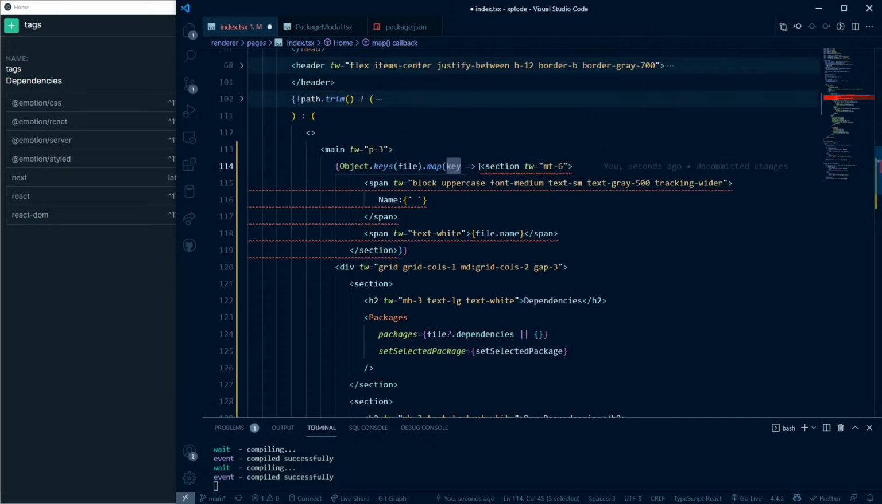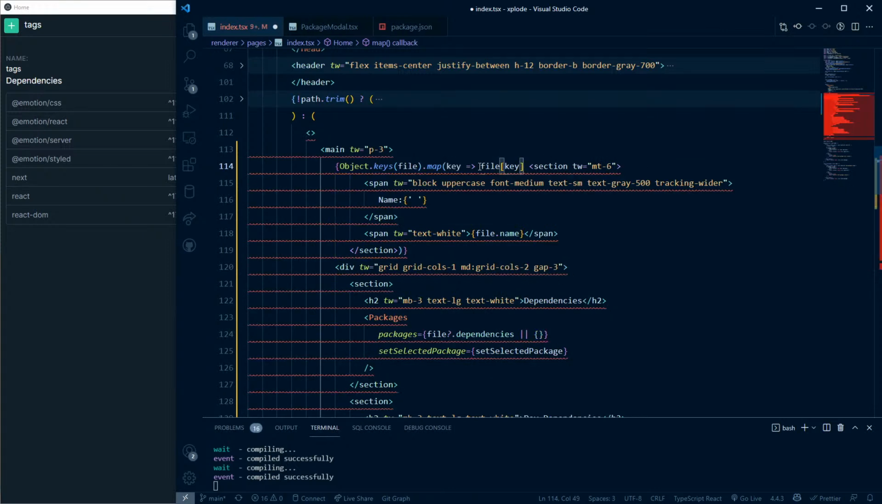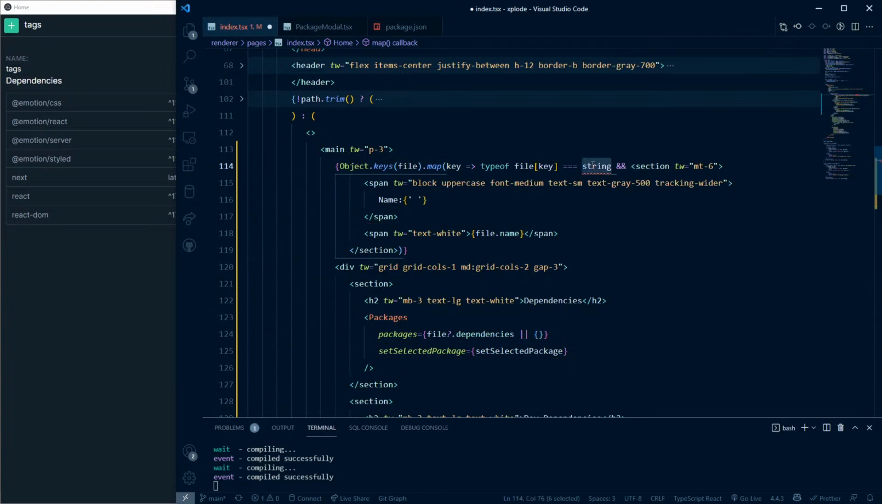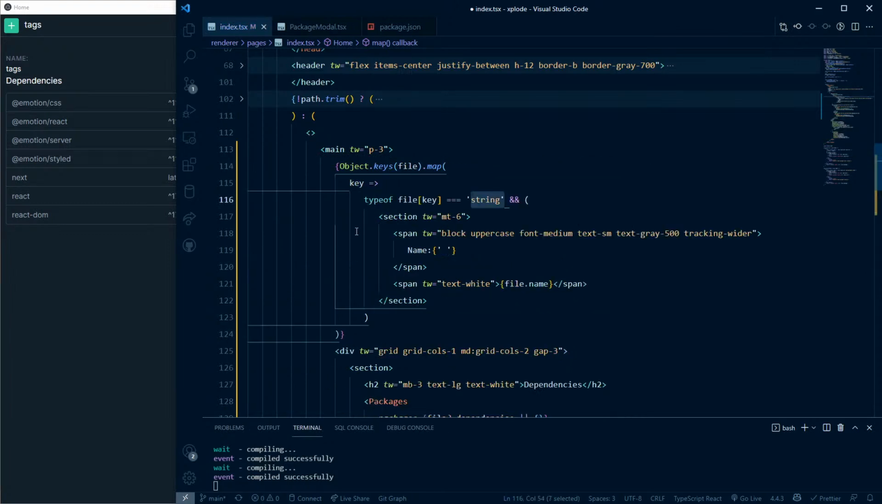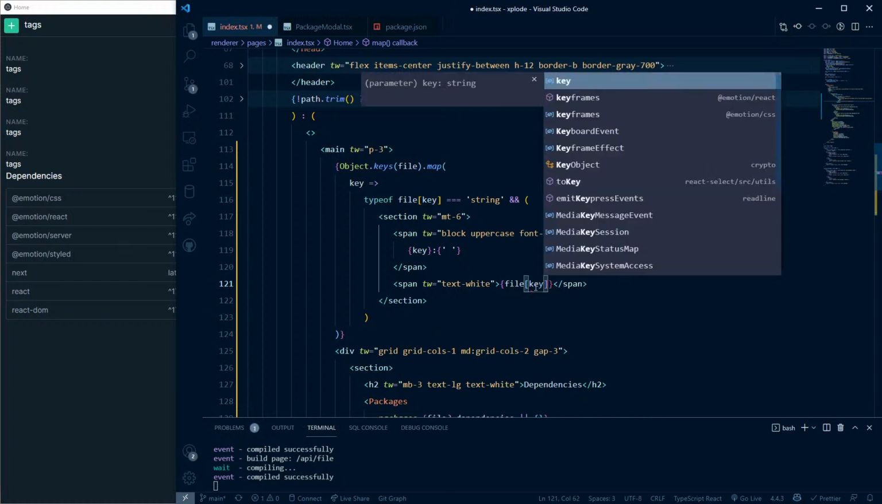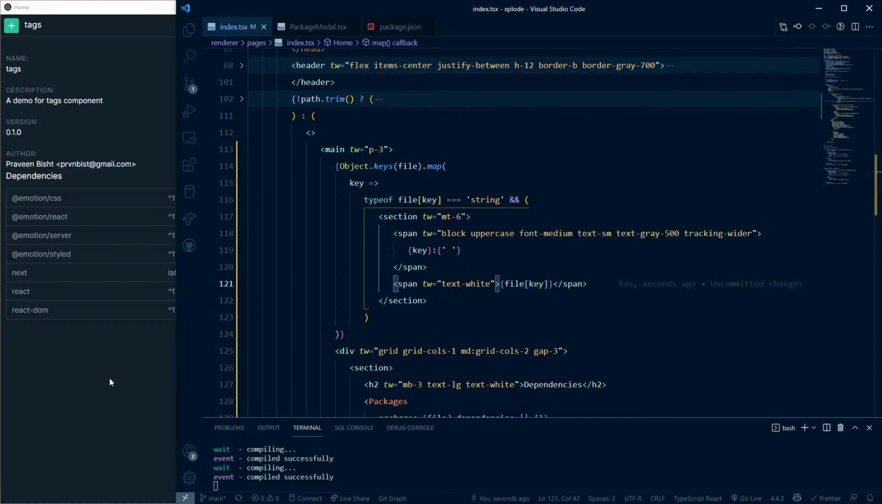So we can check if the key is a string, and we can do file key, type of, equal to, rewrite this. Is it this? And then we can add key here, and here do key. Yeah, that essentially.